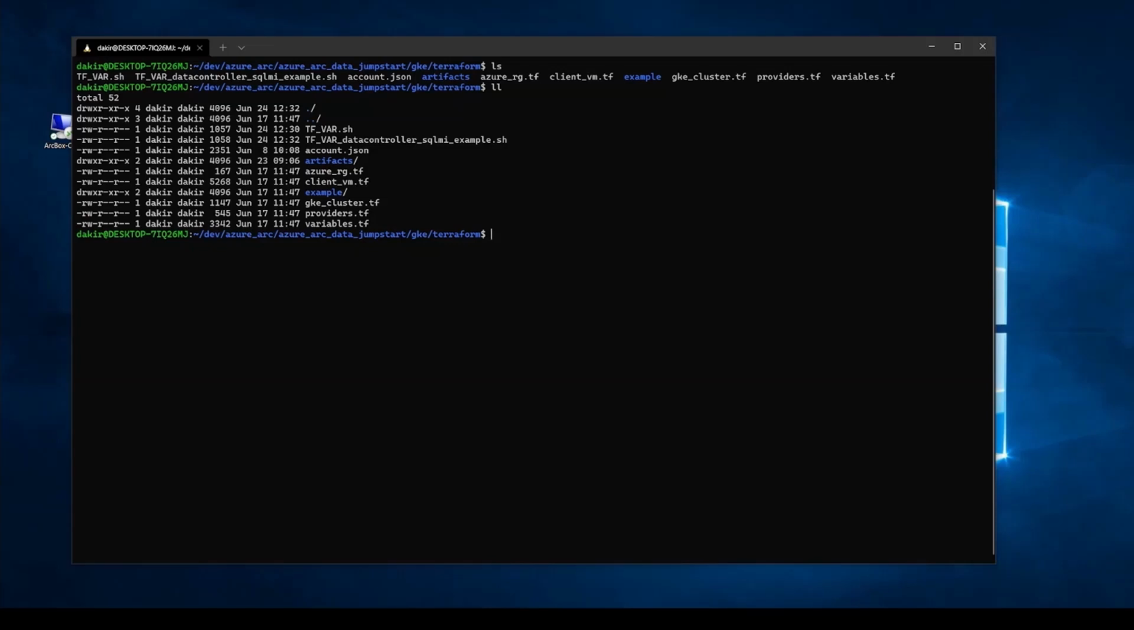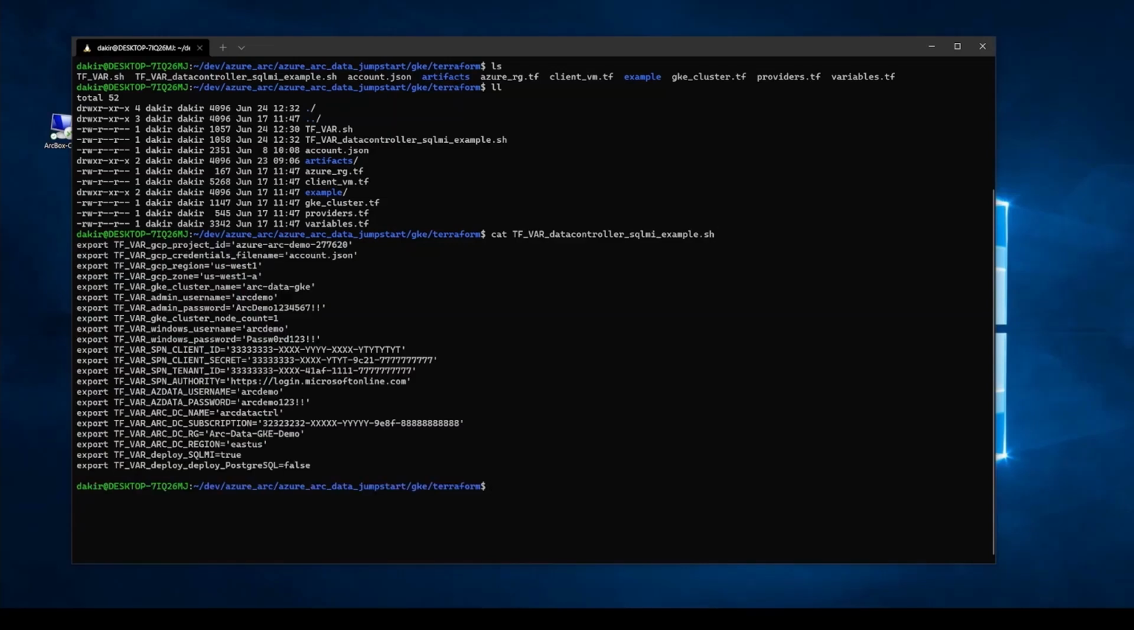And as I mentioned, one of the steps that's in the prerequisites that's all outlined inside the Jumpstart scenario is to configure some basic environment variables. And the Jumpstart scenario provides an example file for you to use when you're putting your own environment variables in. Let's take a look at that example file now. It's called TF var data controller SQLMI example. And you can see that inside this variables file, we've got a number of variables that Terraform will use to help run the Terraform plan and configure the environment.